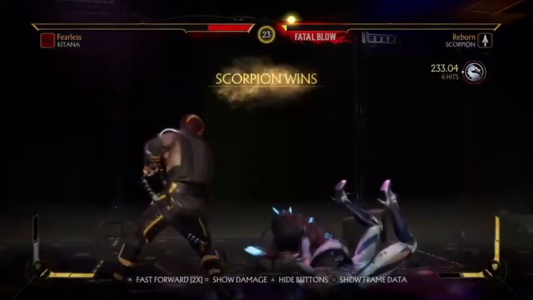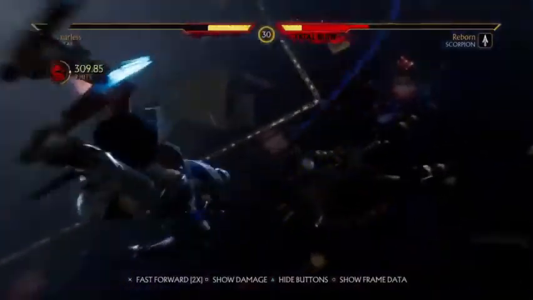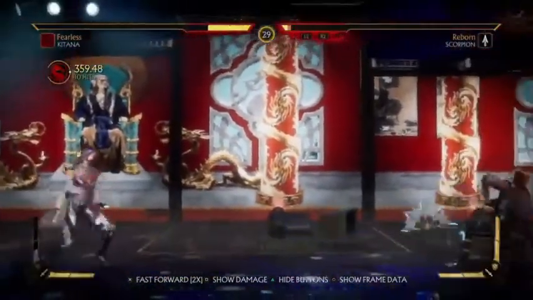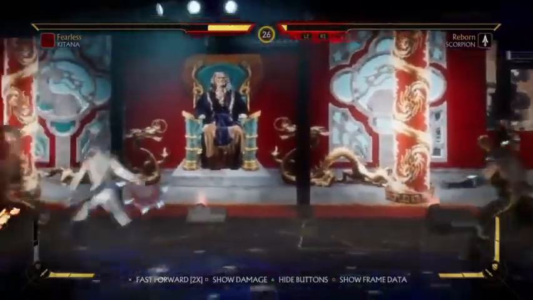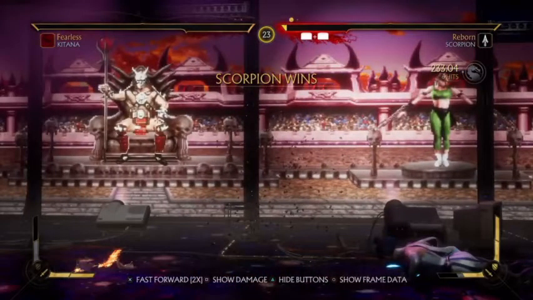Pop quiz. 1 if you thought that teleport was random. 2 if you think that teleport was on purpose, planned, calculated. One for the random teleport. You missed the teleport. Jeez. Alright, let me rewind it for you guys a little bit. So, 1 for random, 2 if it was planned or calculated.